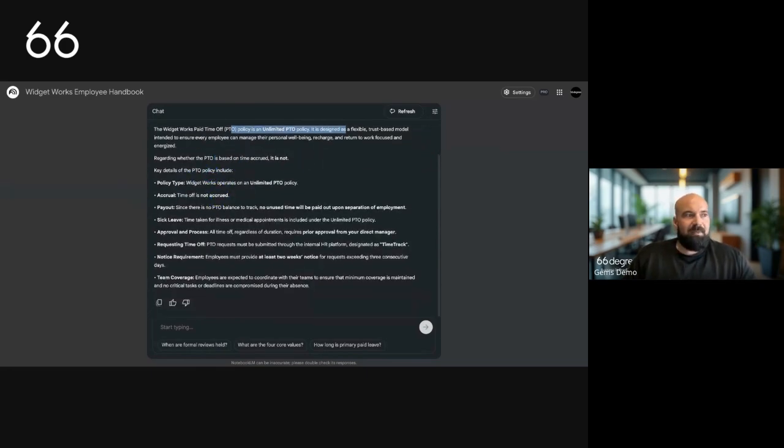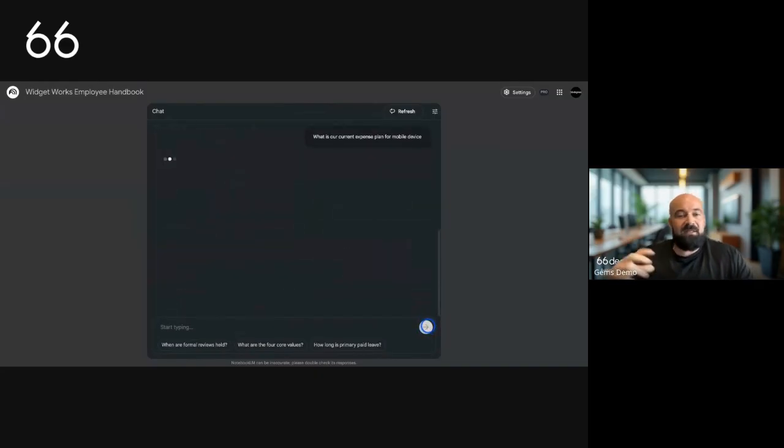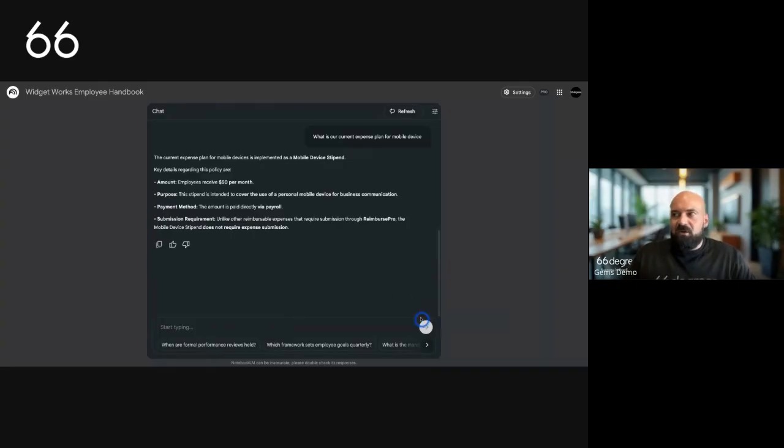So just think of how you can use this, like, what's the current expense plan for our mobile device? There are even options down here that it gives you, like, how long is primary paid leave? It does give you questions and suggestions for you to ask, but we're just going to ask our own. So what is our current expense plan for a mobile device? $50 a month. Again, this is only from the chat window.